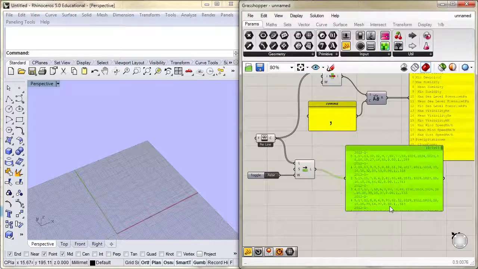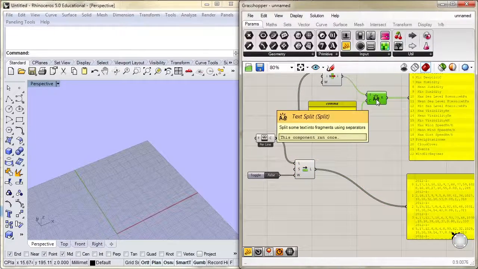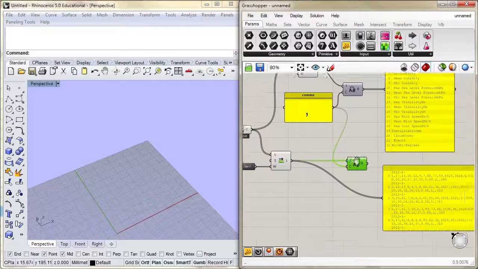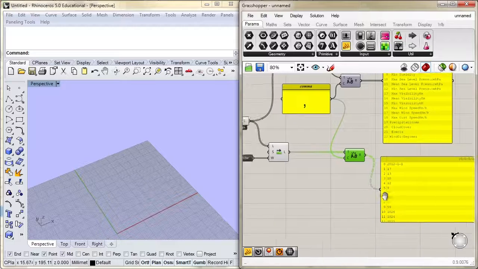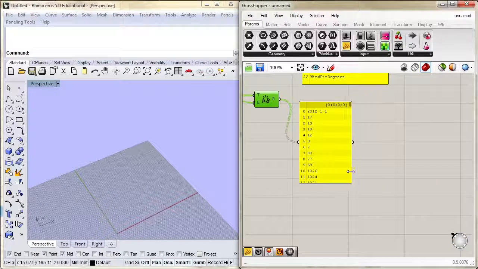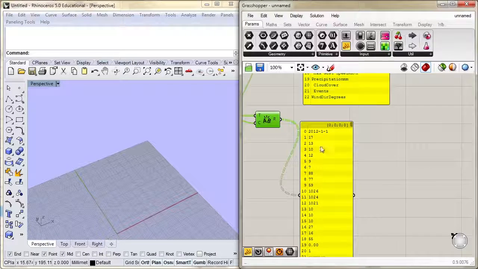We also need to split this, so I'm going to copy my split component, Control-C, Control-V. I'm going to leave the comma there, plug in the list into T. Let's see what we get. Now we have a data tree. So for each day, we have a little branch of data that is giving us this information. Let's put this next to the legend to see if it makes sense.